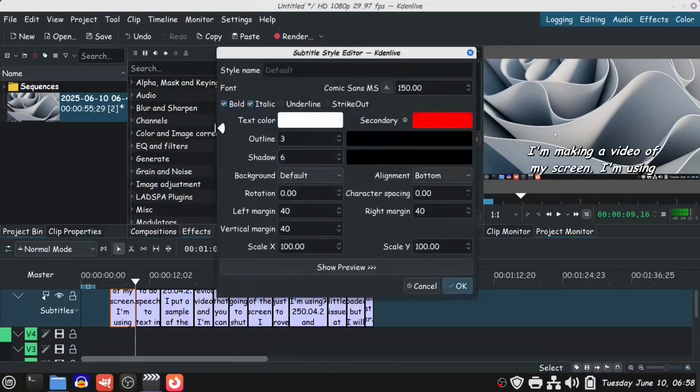But you're doing all the editing within each box. Once you set it up, it'll transfer to the other ones. And if you saw a typo, you could also change it here. I'm making a video of my screen. I'm using what I said, and it did it.